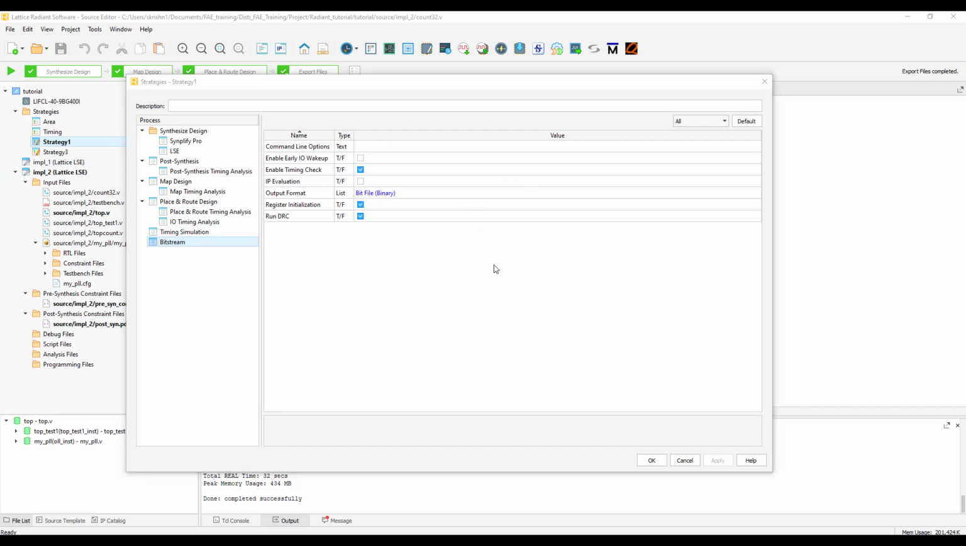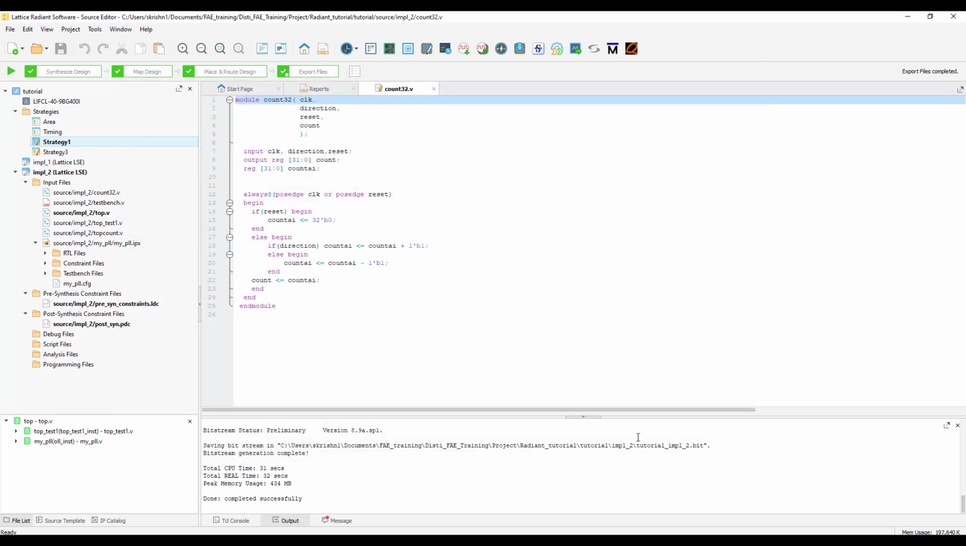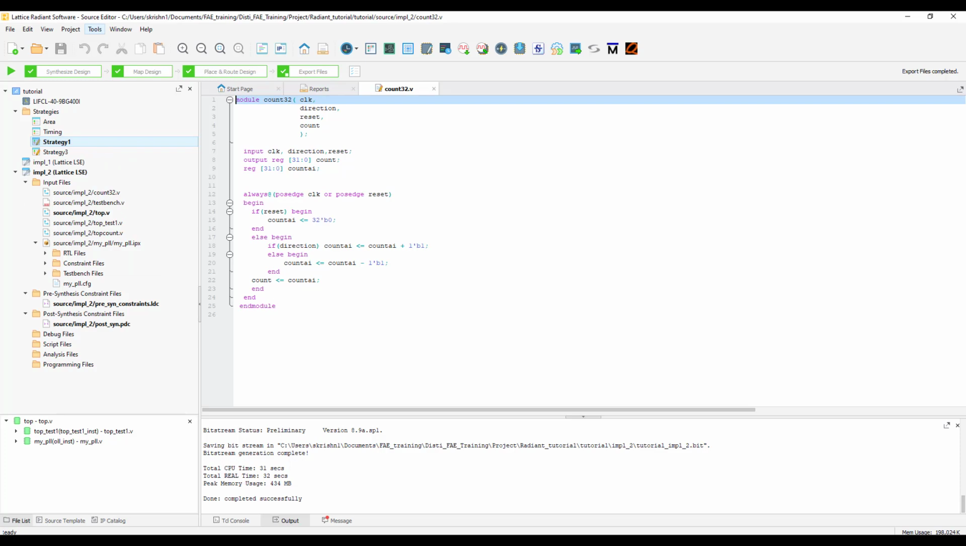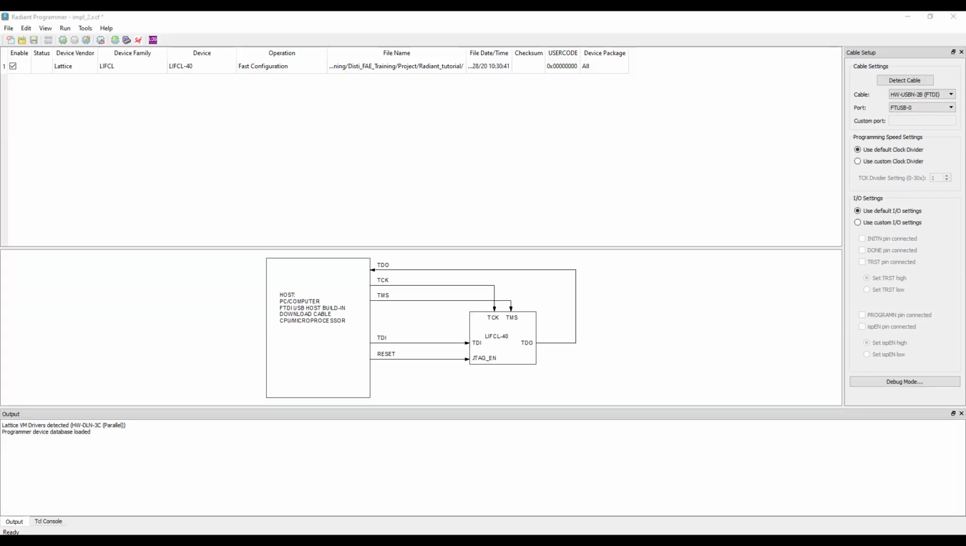Since in this tutorial project we have not used any IPs that require a license, we are good to go and program the FPGA. To program the FPGA, we have the programmer tool. Go to Tools and select the programmer. This opens up the programmer and you will be able to see the FPGA. You will be able to program the FPGA through this programmer.